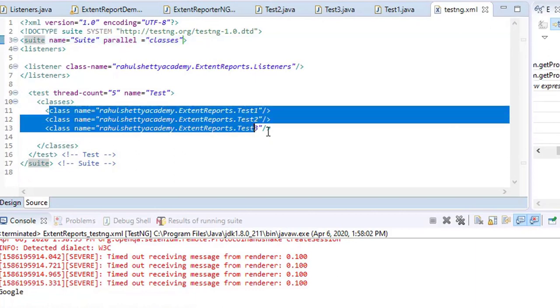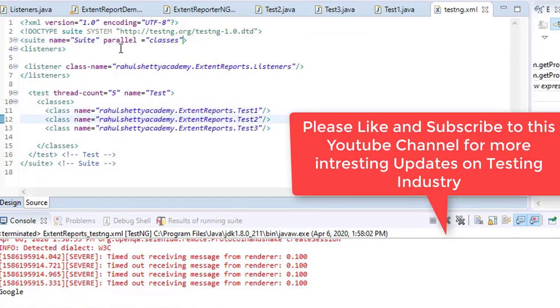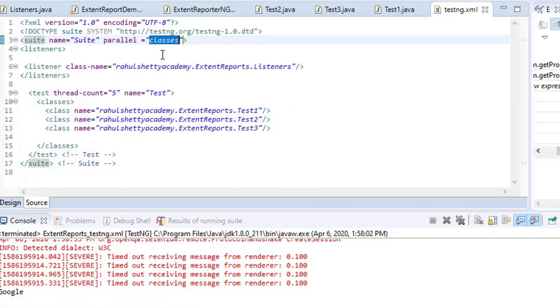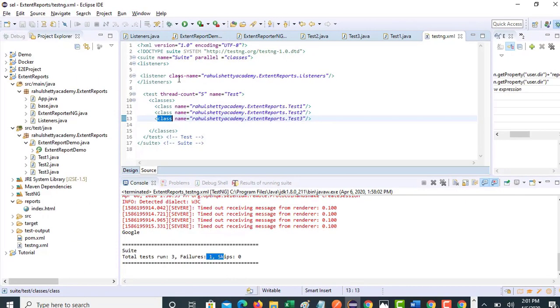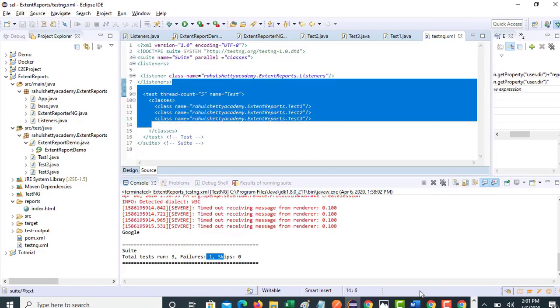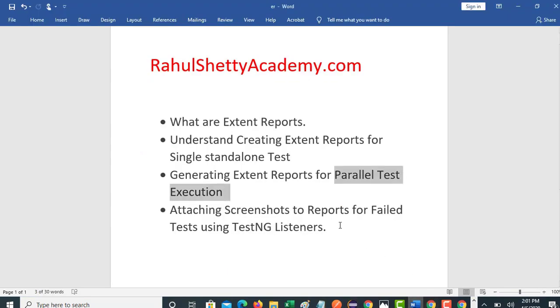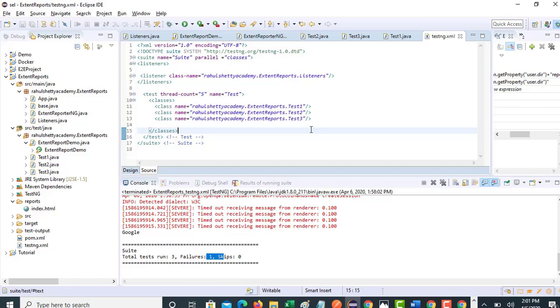So there are totally 3 classes here, right? Each class has one test, but when you declare parallel equals to classes here, that means you are telling this XML file to run all these classes in parallel. So now when you run this test, 3 classes, that means 3 test cases will start executing at a time. If that is the case, your reporting might go for a toss. What is the issue, how to fix it, how to make all your test cases thread safe, and how to introduce failure screenshots, all this we will check in our next video.